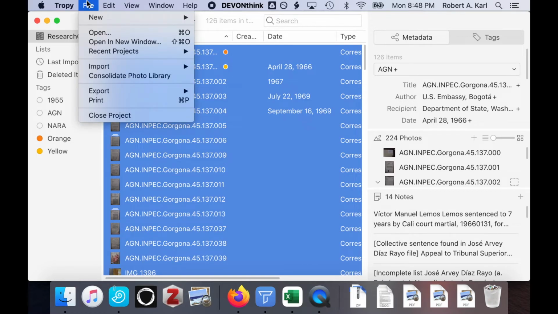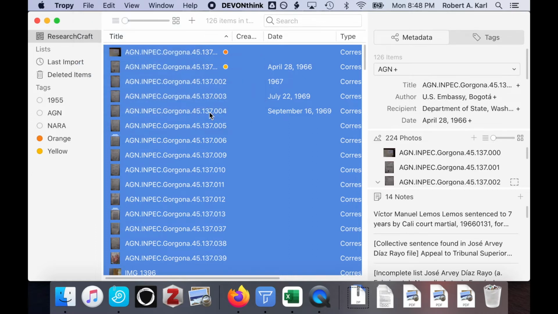We now see under the File menu options to import metadata as CSV or export it. I've already selected all of the Colombian documents in this project, so we'll go ahead and select Export.